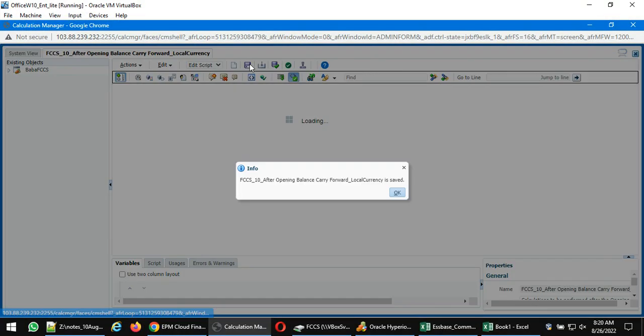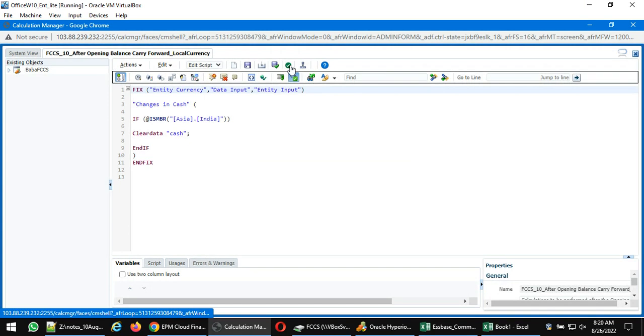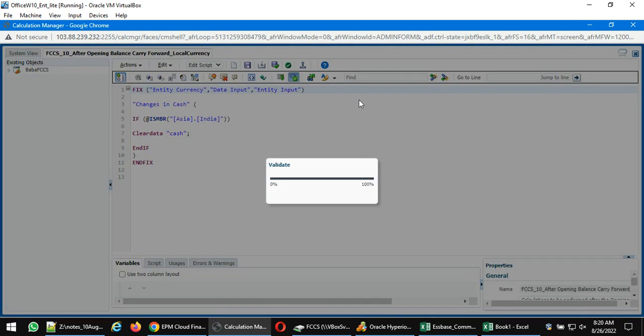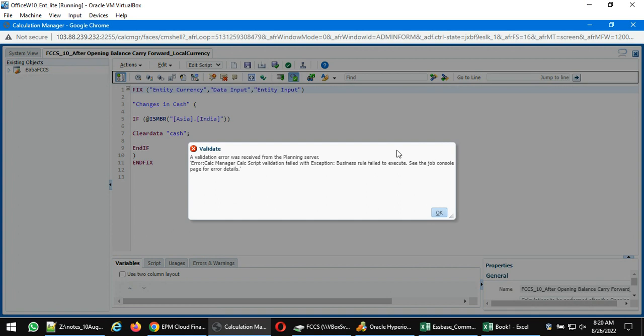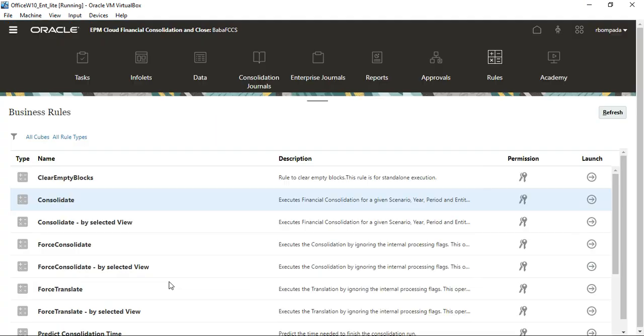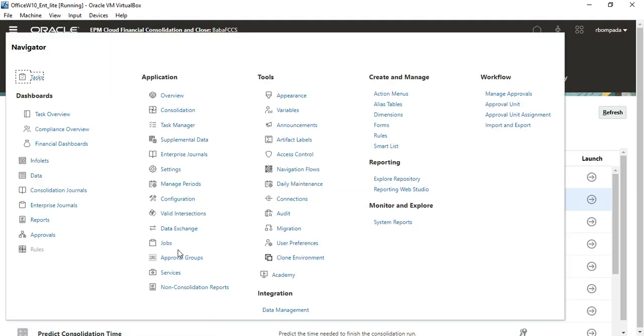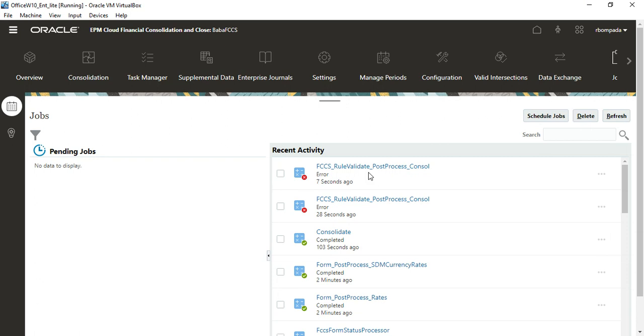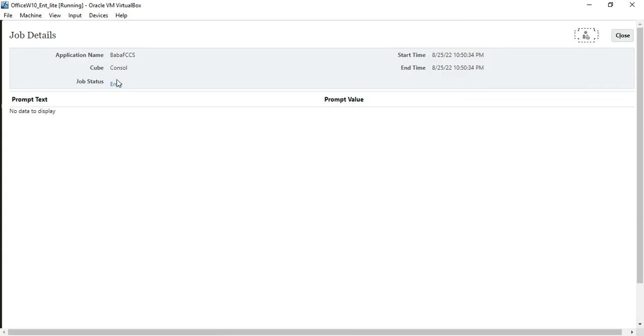So save once again. It's not a syntax error. Okay, validate. Go to jobs and see what is the validation error it is throwing. Right, error.